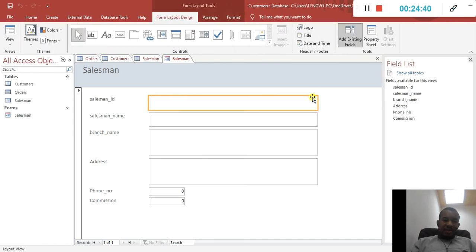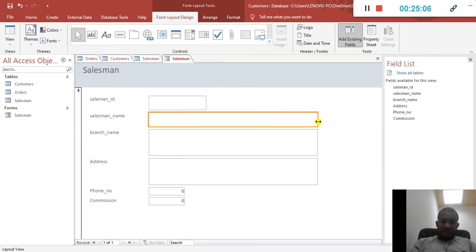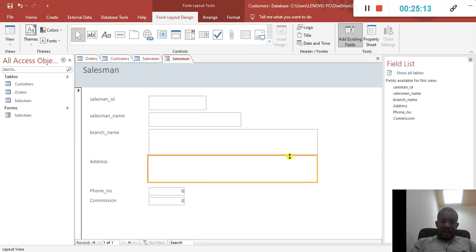With the layout, you can resize some of your fields, and then you can change the color for the background and other things. So the salesman ID field, if the ID is not that long, you can resize it. Okay, and then the name. Should the name be this long? I don't think so. So I'm going to just resize it to somewhere here. I think the branch name as well, the space there is too big.